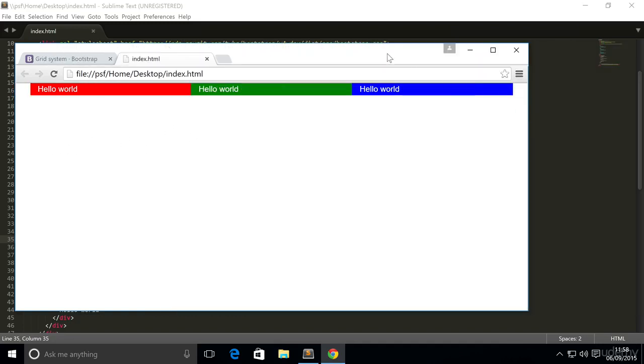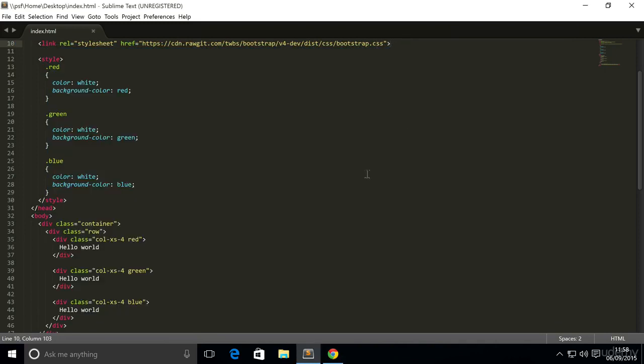So that's the basics of the grid system in Bootstrap. We have not covered the entirety of the grid system by any means. There's a lot to cover. There'll be loads more videos on this, so check them out.